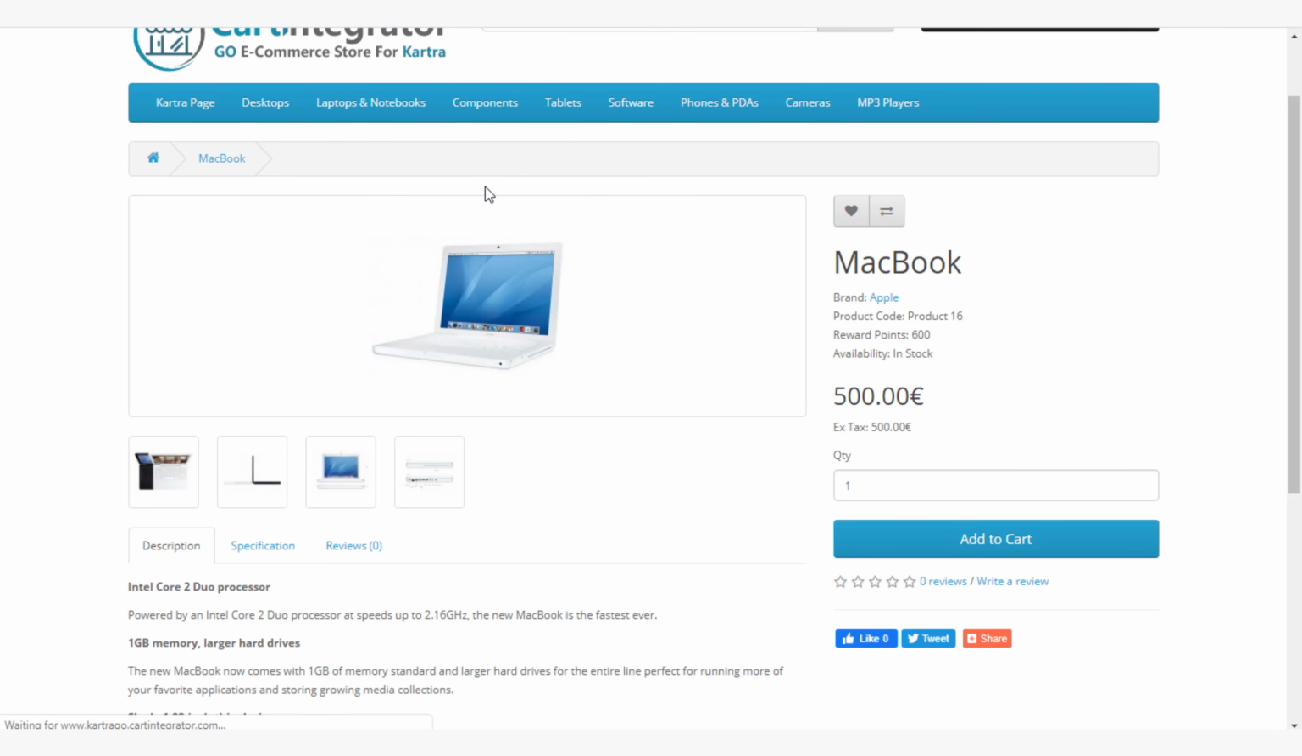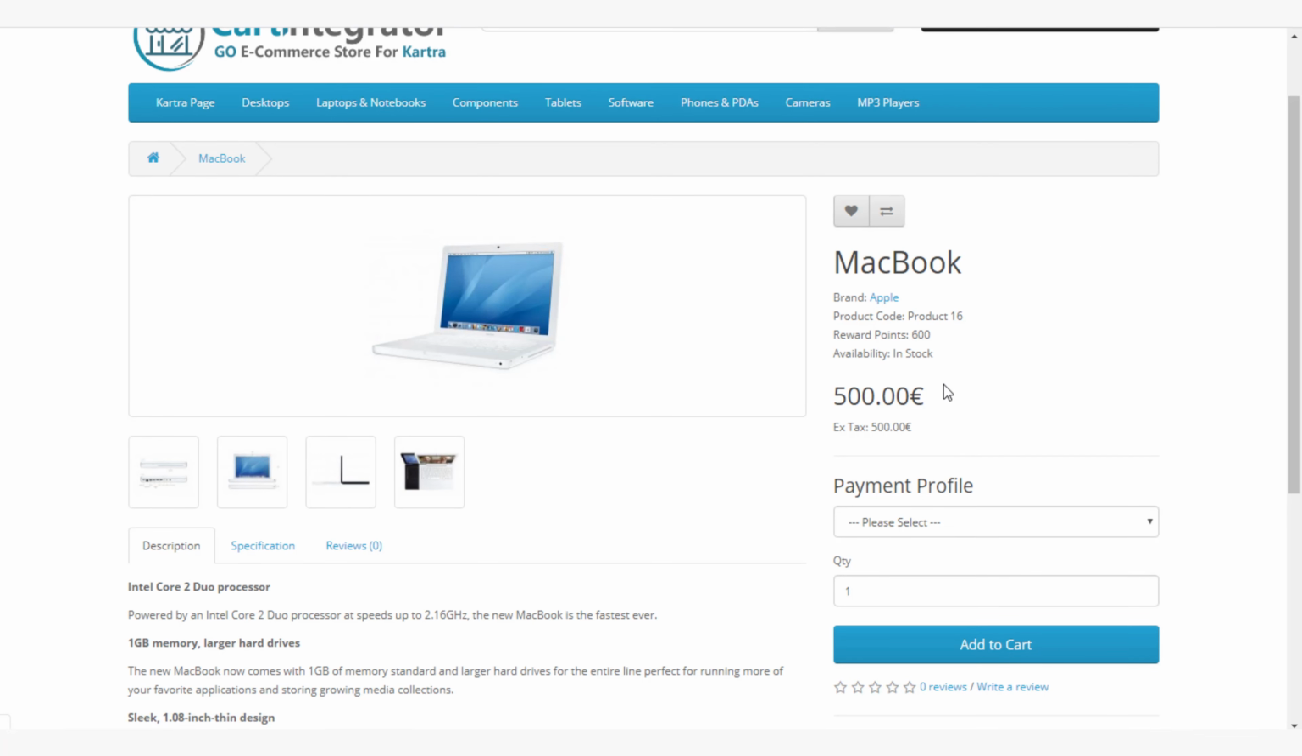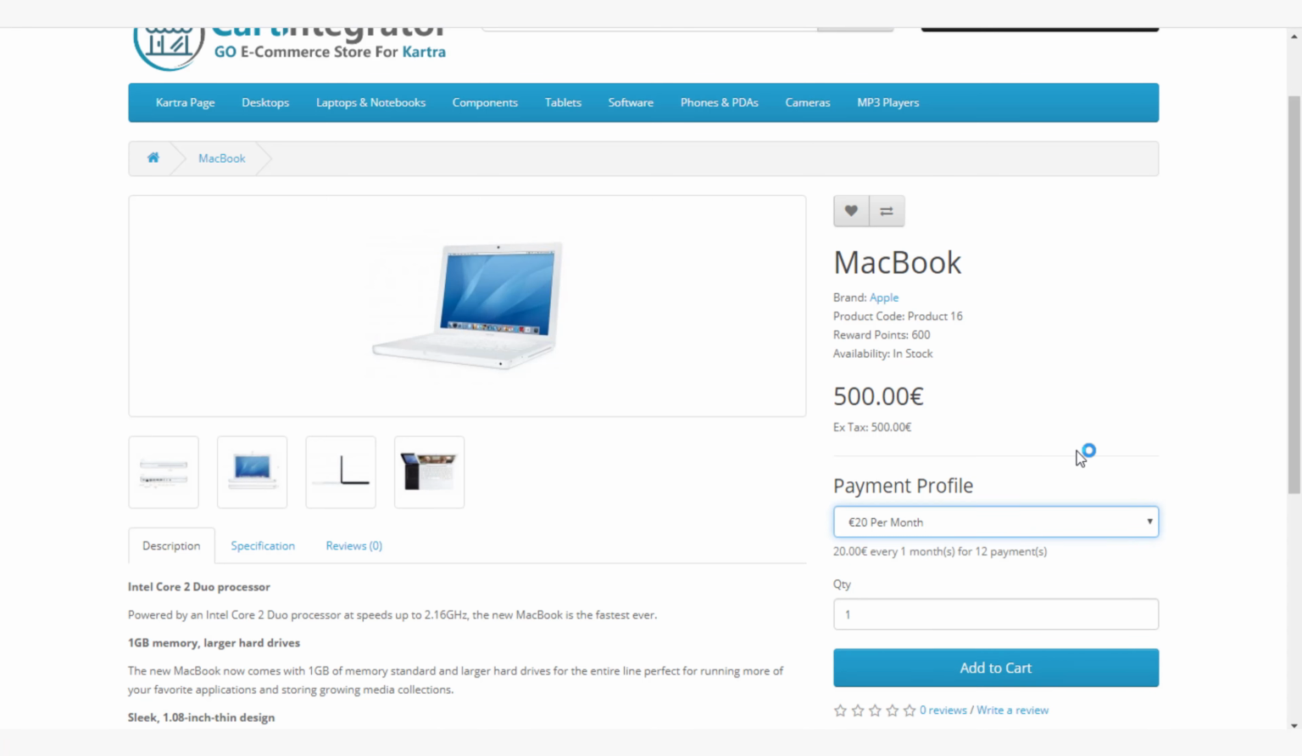and then let's take a look at the front end of our store, and we will take a look at our same MacBook product, and now we can see that there is a recurring payment of €20 per month for that particular product, and it's going to take €20 every month for 12 payments. So that's fairly straightforward and fairly clear.